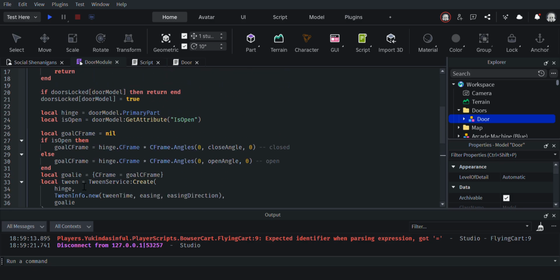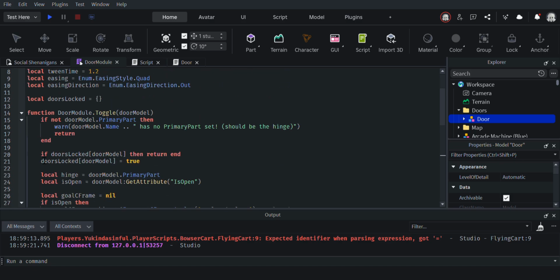So we're basically going from here. If doors locked, doorModel, then return end. So if doors locked, false, then return end. No wait, because we're elementing it. So if true, then return end. So this is now true. So it stops here. So whenever you press E on it again, it will just stop there.